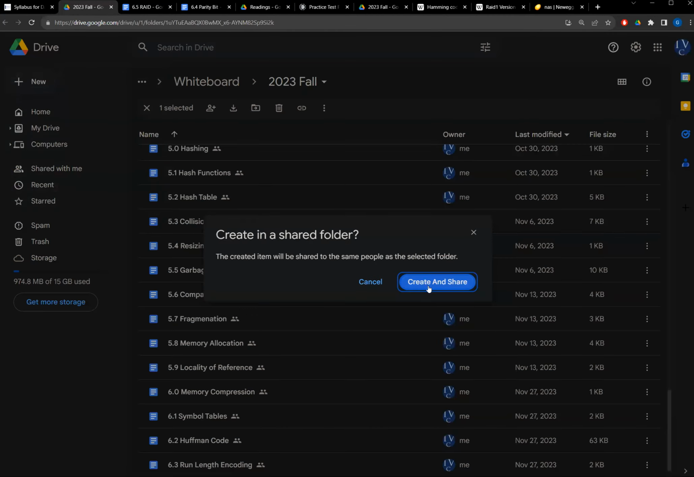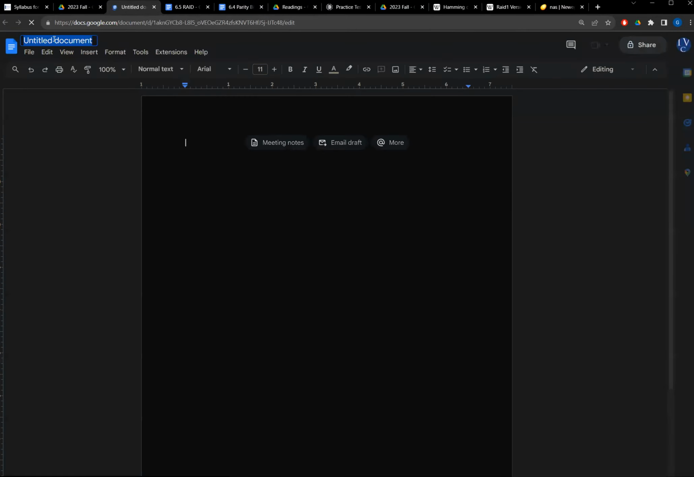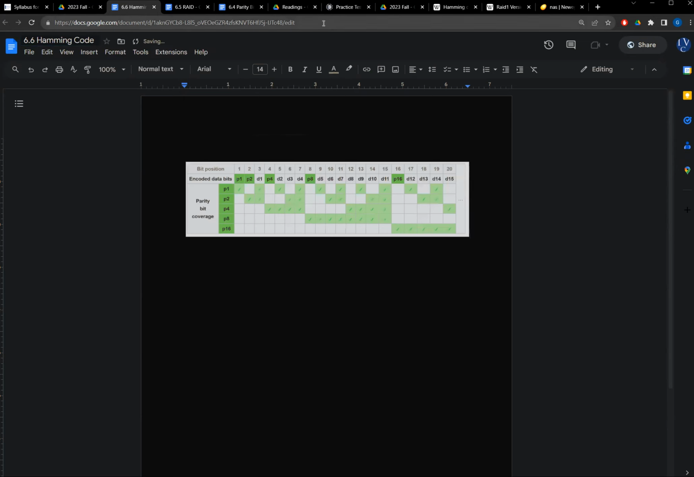This is also built on parity. What we're doing here is we're doing multiple parity bits. The purpose of this will be for error detection and correction. Error detection and correction. All right, so take a look.